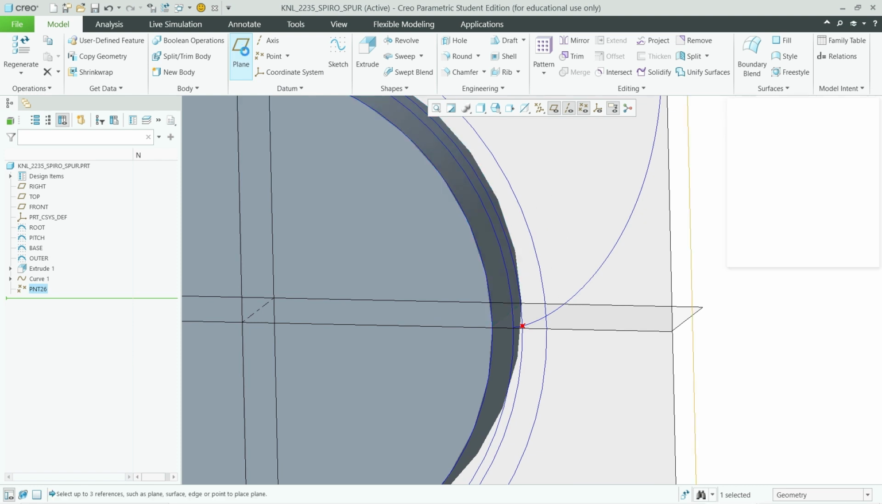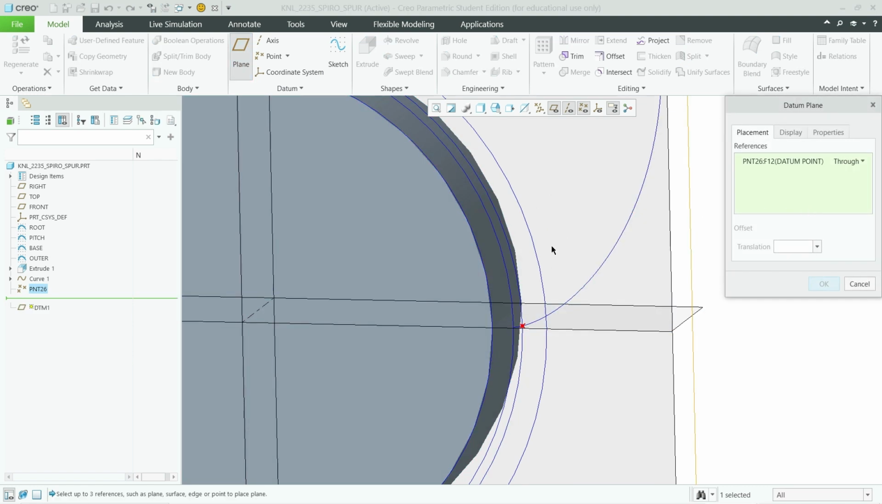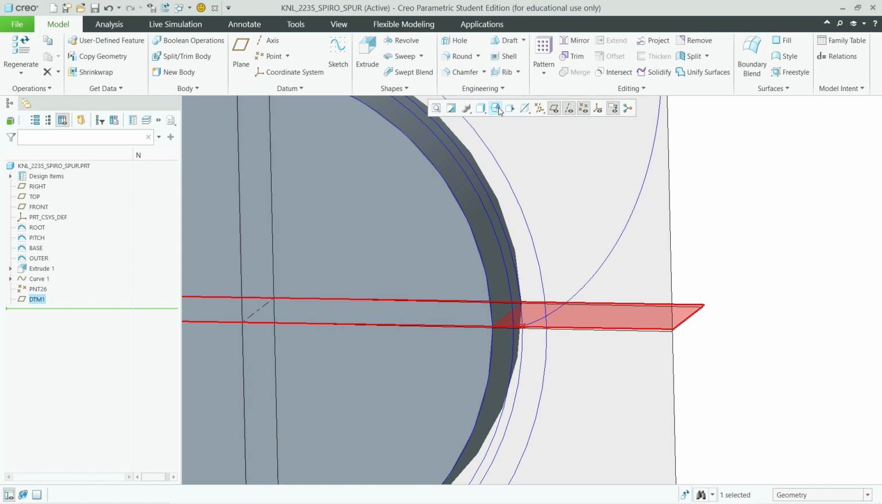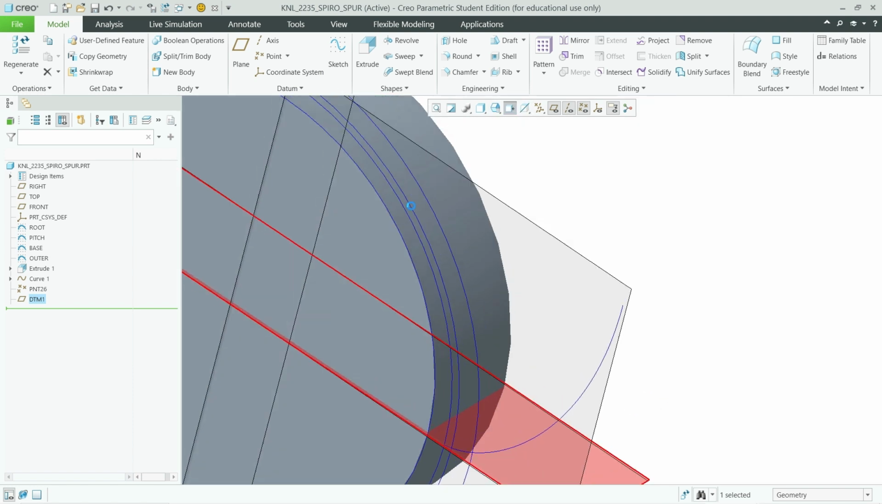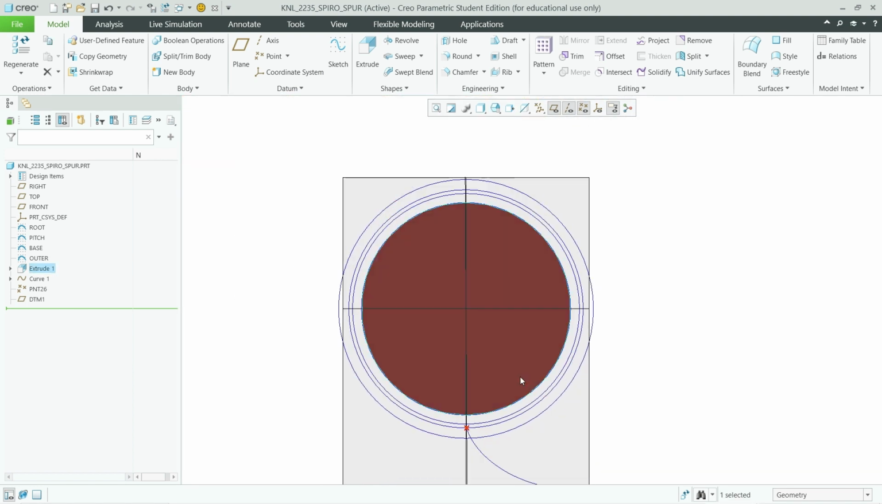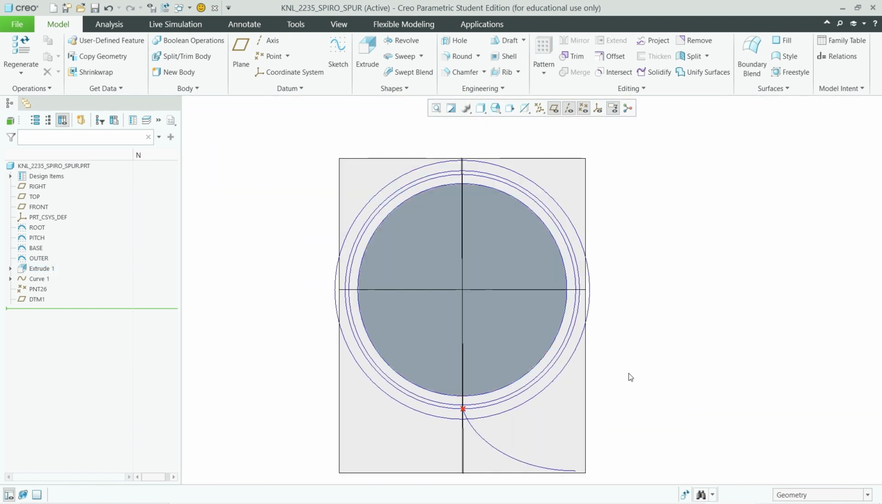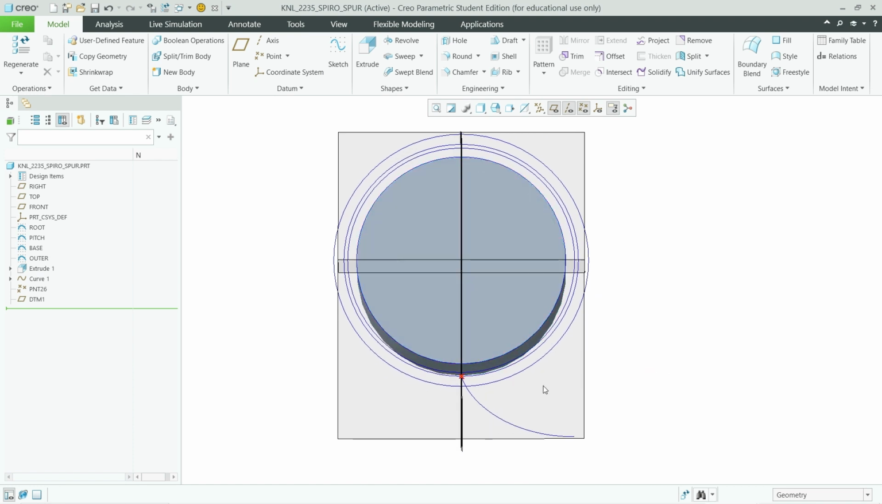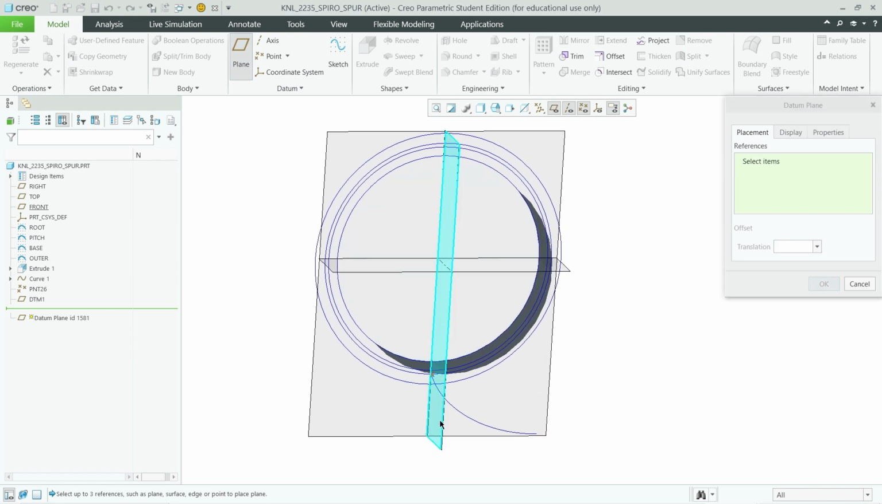And we'll create a plane that goes through that point and the axis in the center of the gear. It looks like it's the same, but it's actually very slightly offset. Okay. And now we'll make a plane that is the appropriate distance away. So we're going to go parallel to that new plane. Sorry, not parallel, offset from that new plane, going through the center.